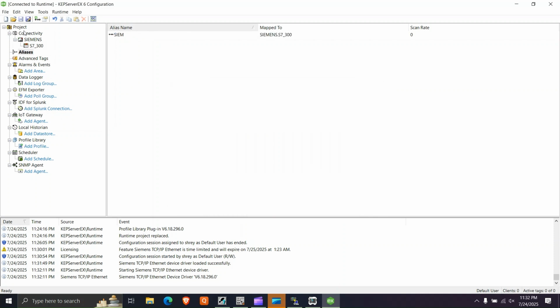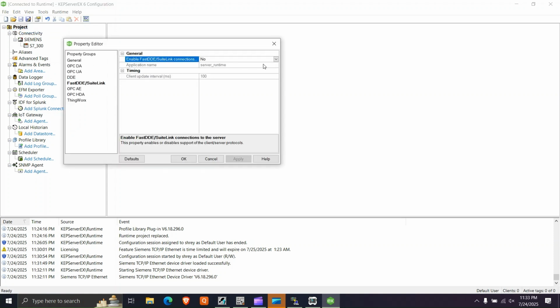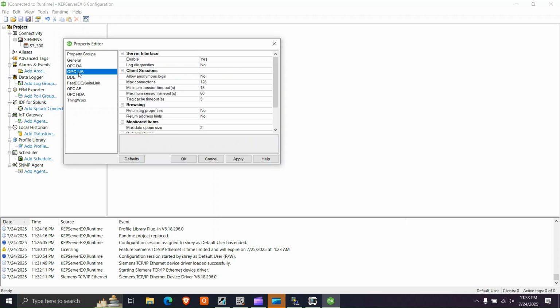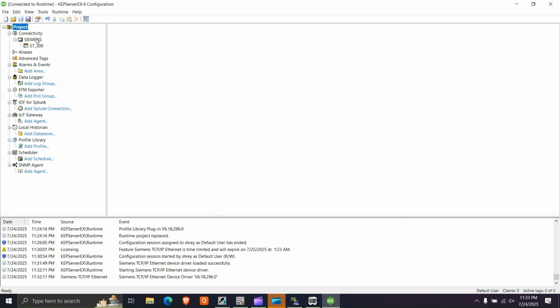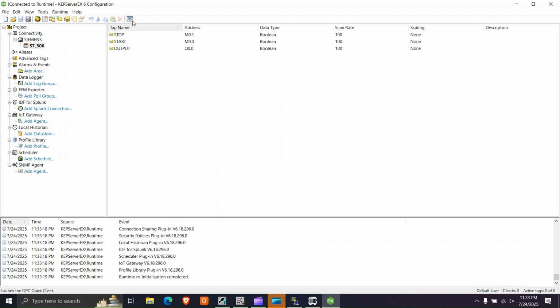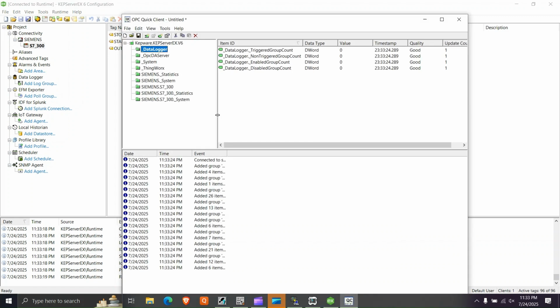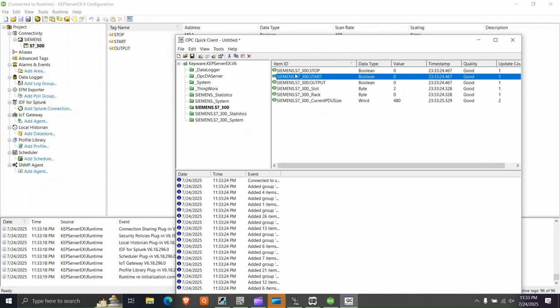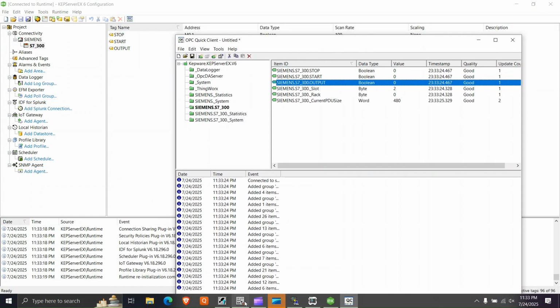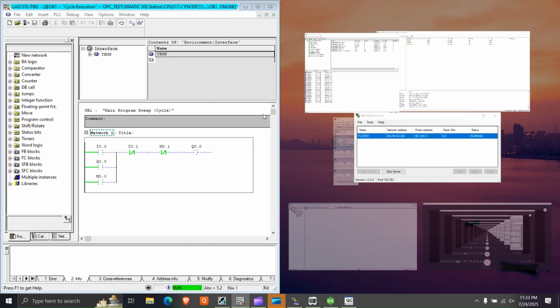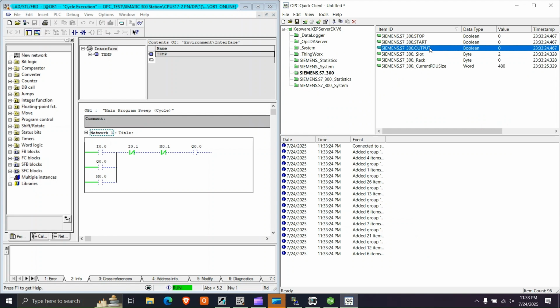Okay, and okay. I'll go here, right click and properties, fast link, yes, and OPC UA, allow anonymous login. I'll click yes, apply, okay. Now I'll just initialize it. I'll go here, and I'll just run Quick Client to check the connectivity. We do have outputs here, as you can see: stop, start, output. I'll open this, and I'll open Quick Client.